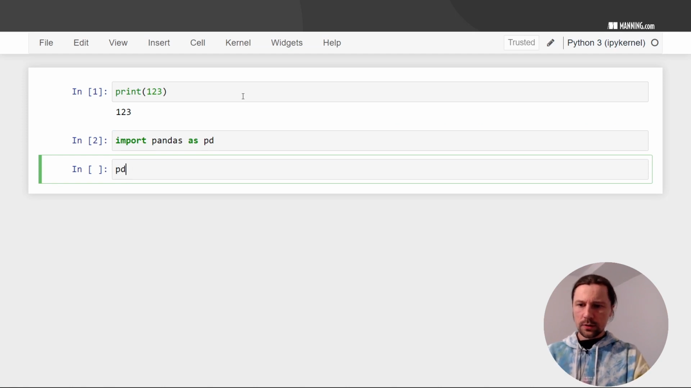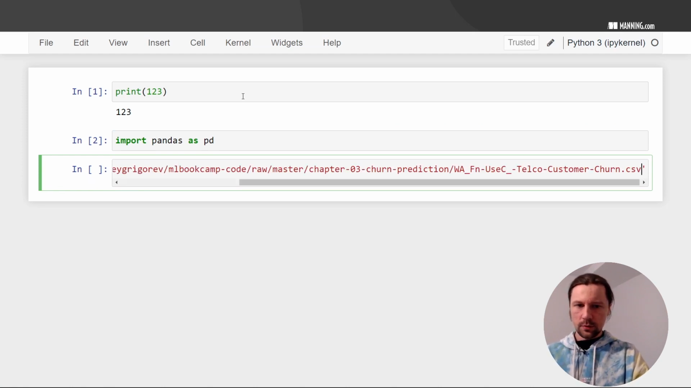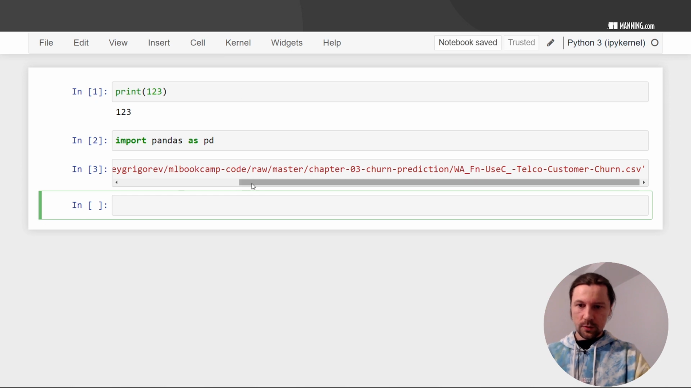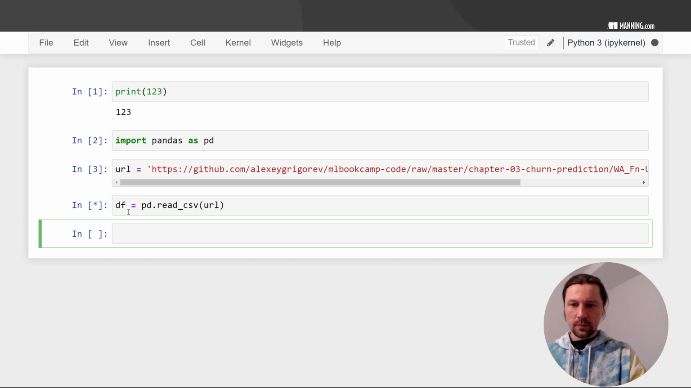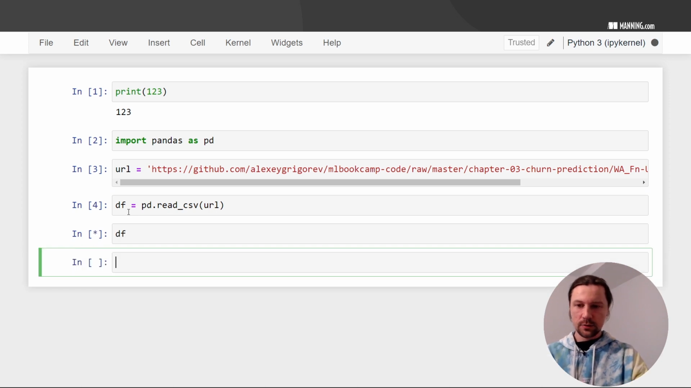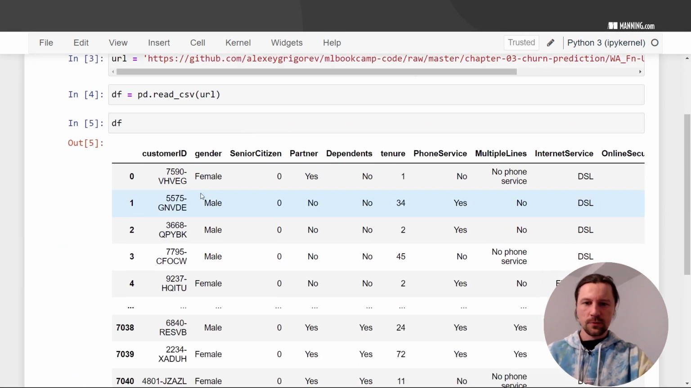And then I create a variable url. So this is the URL of our data set. With pandas, I can just do read_csv and then pass the URL. And then I will save it to a df variable. df is short for data frame. Data frame is the main data structure that pandas uses, which is a fancy word for a table.